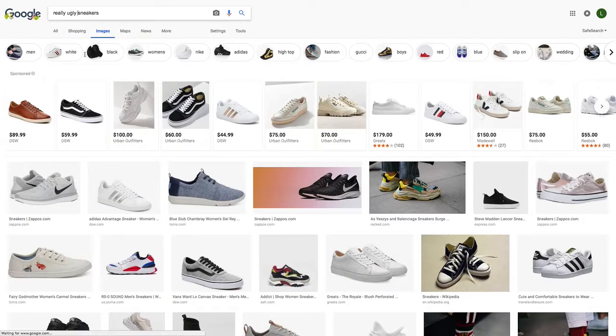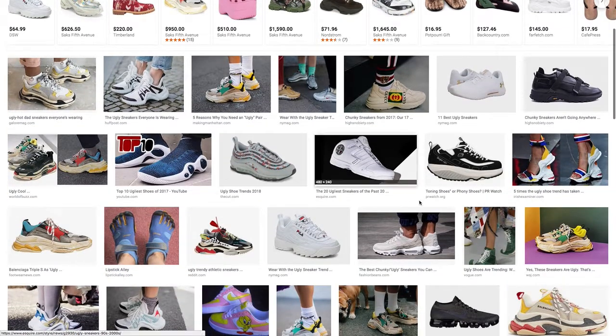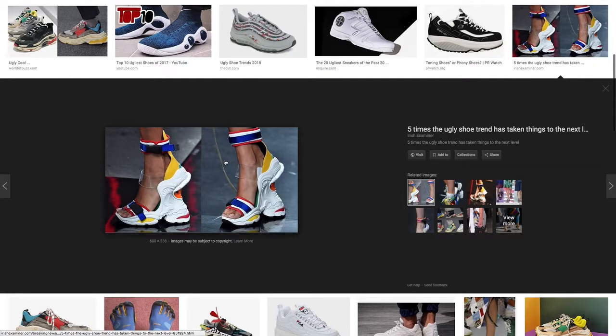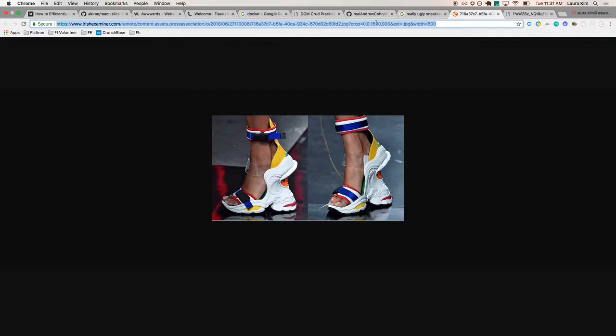Really ugly sneakers. Oh, what if someone actually likes these? I'm gonna pick this one. I don't know. If you like these, please don't be offended. I'm sorry.